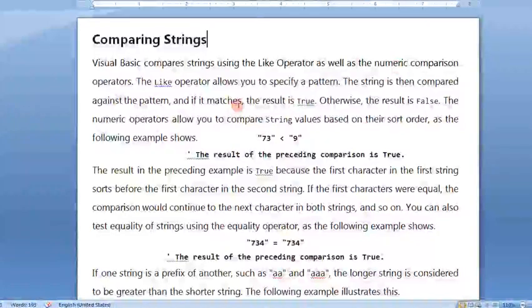Welcome all. In this video, we are going to learn how Visual Basic can compare strings. Strings are nothing but a collection of characters. It can be a sentence, it can be a word. So how strings can be compared in Visual Basic, that is what we are going to check in this video, practically as well as theoretically. So let's check the theory at first.